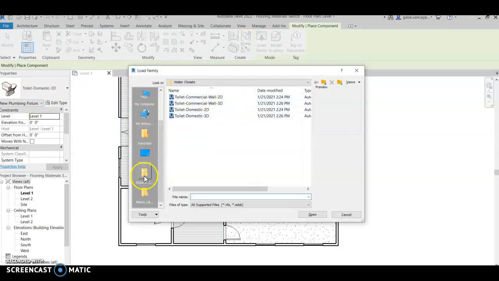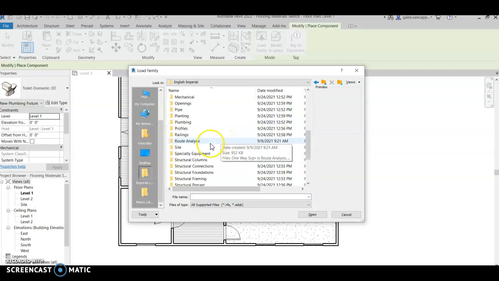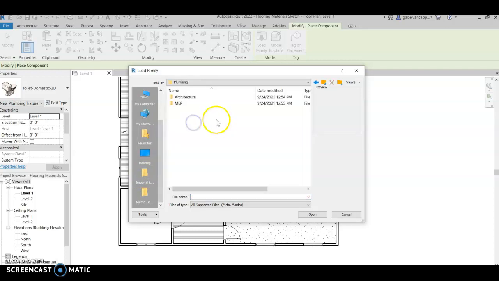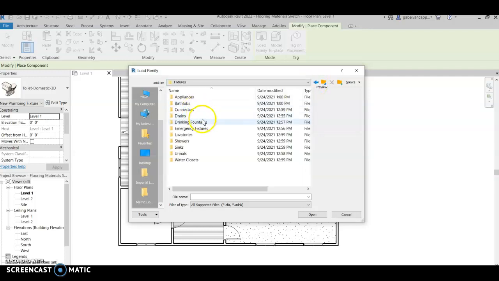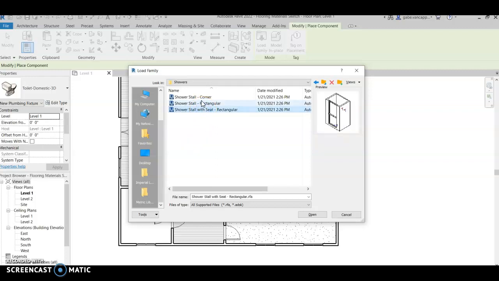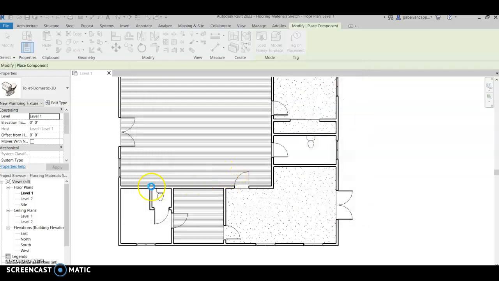Let's see. I always go back to the beginning here. Plumbing. I think like the tubs are under MEP. If you look in equipment, there's just like hot water heaters and stuff. We don't really need that. Showers. Okay. Kind of boring, they're showers. That does look like a corner one in our master suite. So that's what I'm going to put.